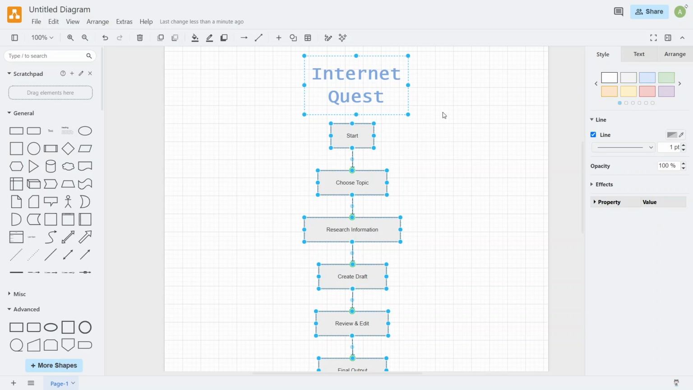To import XML in Draw.io, go to File, hover over Import From, select Device, choose your XML file from your computer and open it. The diagram will load right away, and you'll be ready to continue editing.